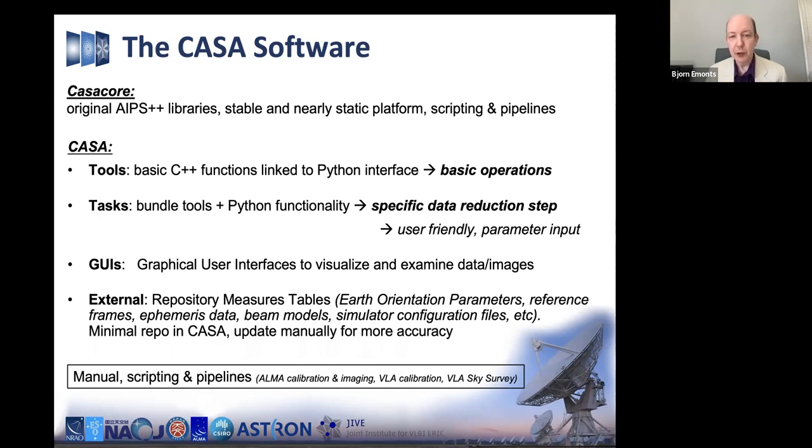The GUIs, the graphical user interfaces, we have as well to visualize and examine data. And then there's an external data repository with things like ephemeris data, beam models, and values that may change from time to time. So this together is the CASA package, and it's very flexible and versatile, both for manual processing, but also for scripting and pipelines. In fact, we have several ALMA and VLA pipelines that are built on top of the CASA package.